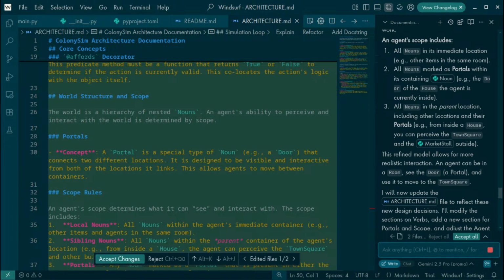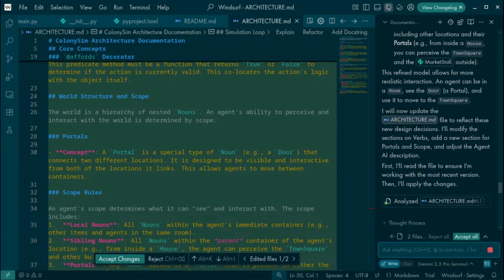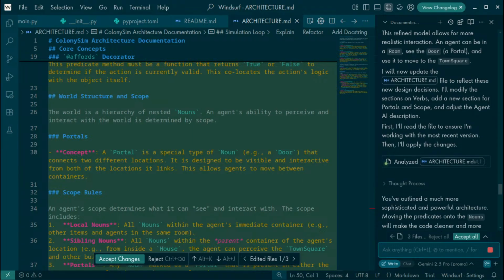Okay. All nouns in the parent location, including other locations. Okay. I don't know about that. Maybe. Let's see. This refined model allows for more realistic interaction. An agent can be in a room, see the door, and use it to move to the town square.